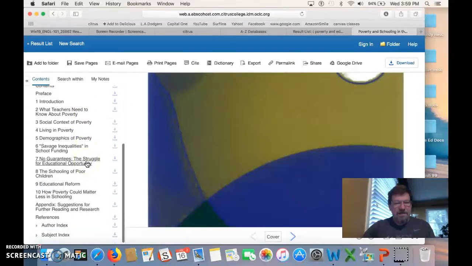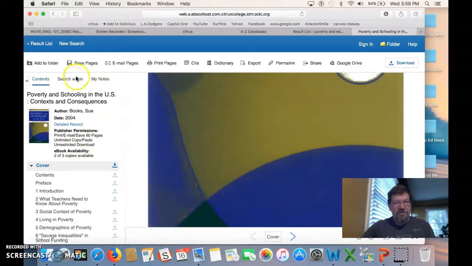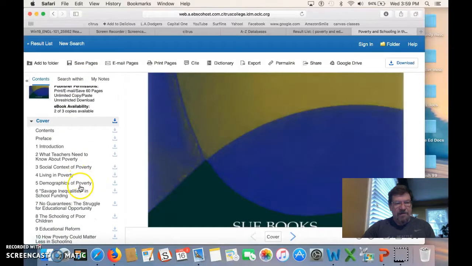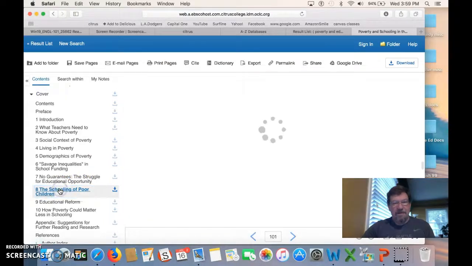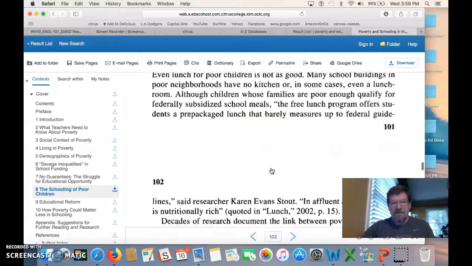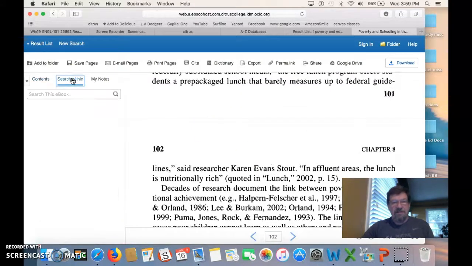I've got all of these chapter titles here, and I've got this tool here, Search Within. Let's say I'm going to talk about the demographics of poverty, the schooling of poor children, exactly what I want to talk about. There it is. I'll go right to that chapter. And there's the chapter. Now let's search within the entire book.